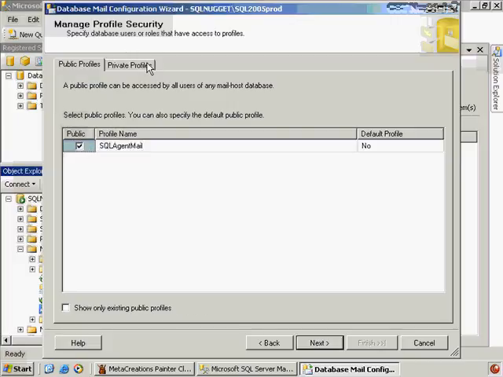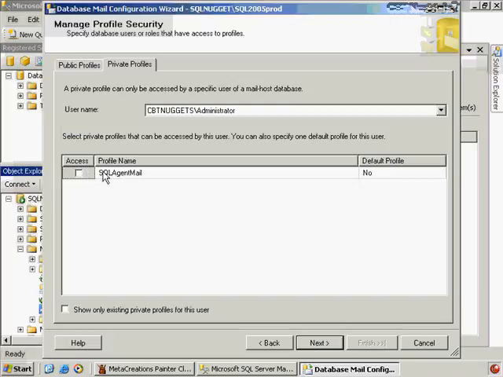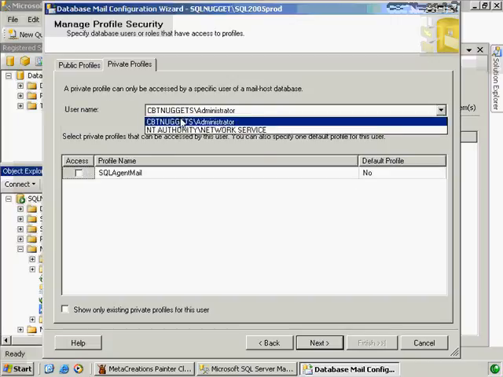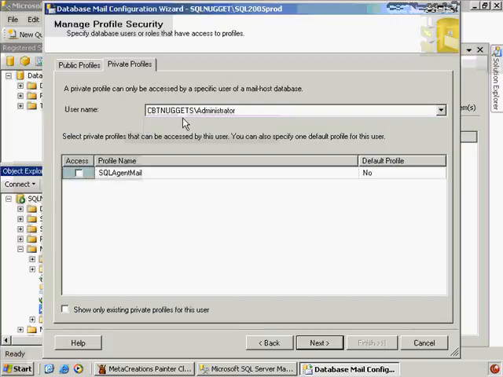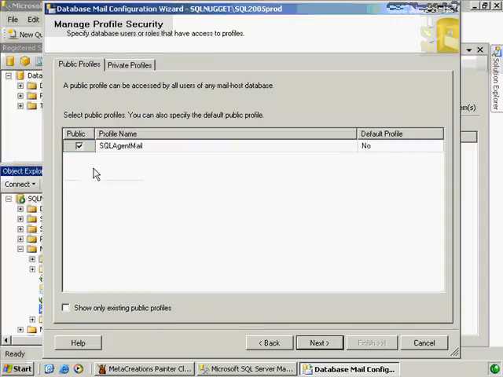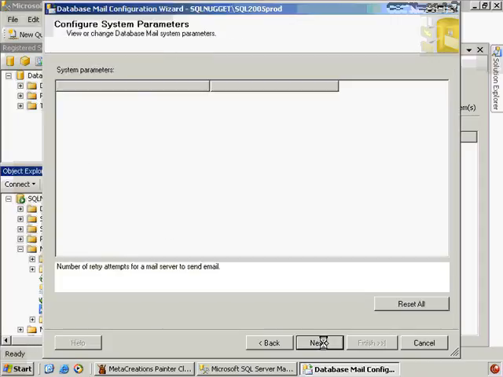We just check it here. You can also make it private, in which case you would have to choose a user. And again, the only users that will show up in this list are those that have access to the MSDB database. You can make it so only a specific user can access this profile, and that would be a private profile. But we're going to leave this as public here and then choose Next.